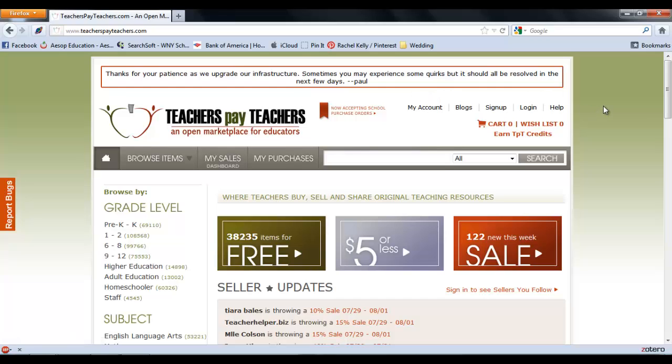You can browse the resources without having an account, but you're unable to purchase anything without an account. So right up here on the right hand side, you see where it says sign up. So go ahead and click that.